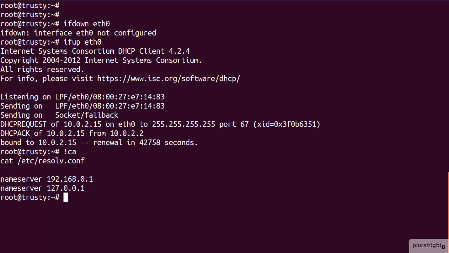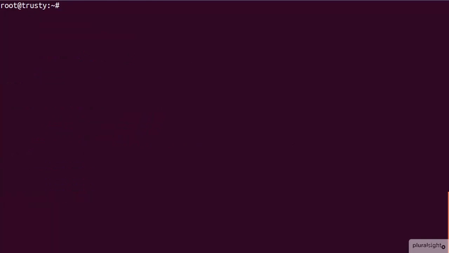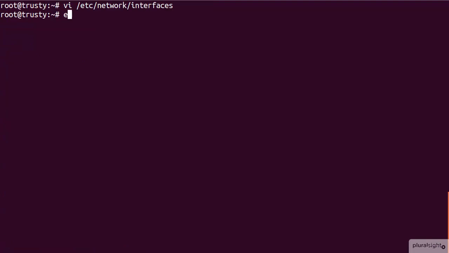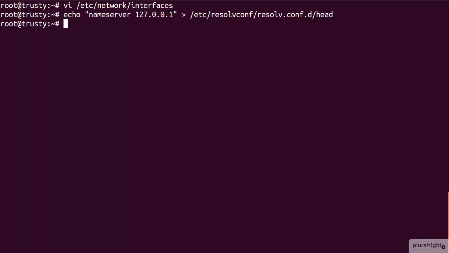So I'm going to go back and change the configuration. I'm just going to delete this here. If I want it to be the first connection, what I can do is echo. So we put the information exactly the same way that we would have it within our resolv.conf, and we're going to send it through to /etc/resolvconf/resolv.conf.d/head. This is then going to make sure that this goes in above everything else.